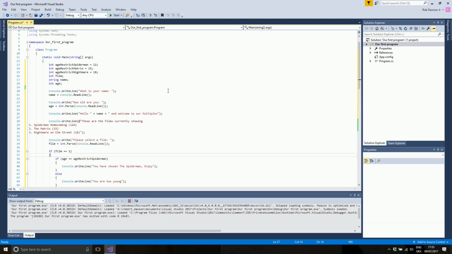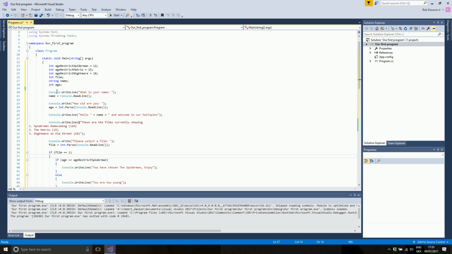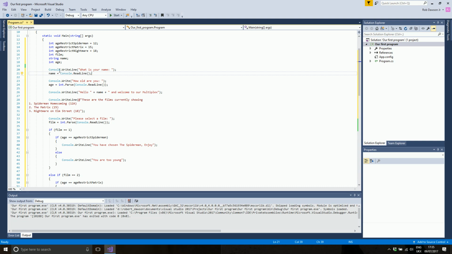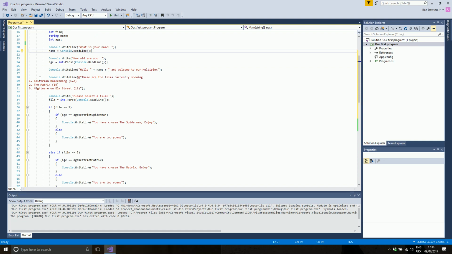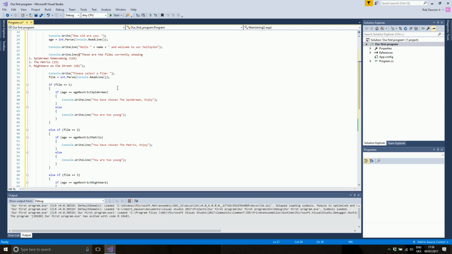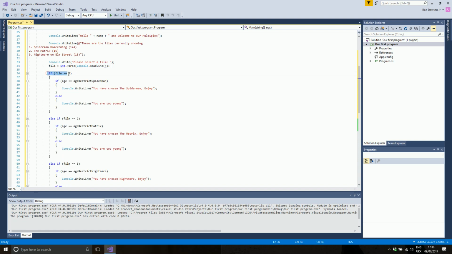Okay then. So to recap, what we've done is we've got the program writing what is your name. We're then inputting our name. How old are you? Inputting our age. Writing out hello, whatever your name is, and then welcome to our multiplex. Then we've got a few strings here with the films. So we've got Spider-Man, we've got Matrix, we've got Nightmare on Elm Street. Then the user will be selecting a film. We're storing the selection inside the film variable, which is an integer. And then in here we've got some if statements.